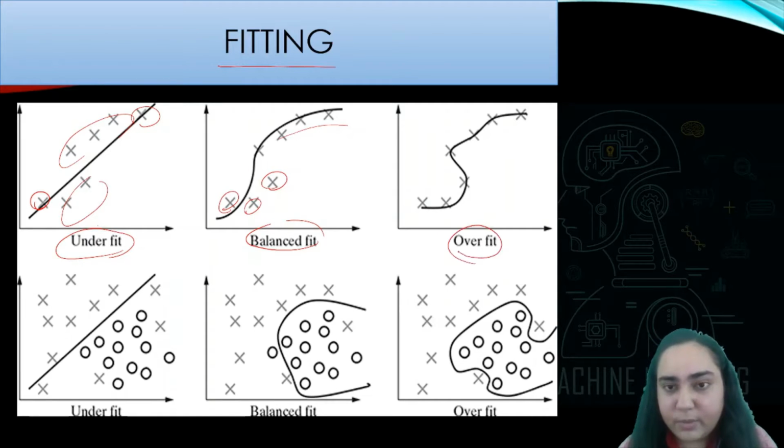Overfitting is also a problem because as you can see here, there is a line created. Okay, it's a polynomial regression, but the line is fitting so well to all the data points that it's definitely going to give me errors when it sees unknown data. So here, this is also a problem.